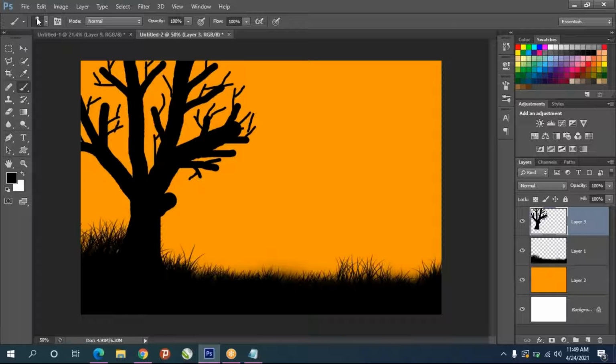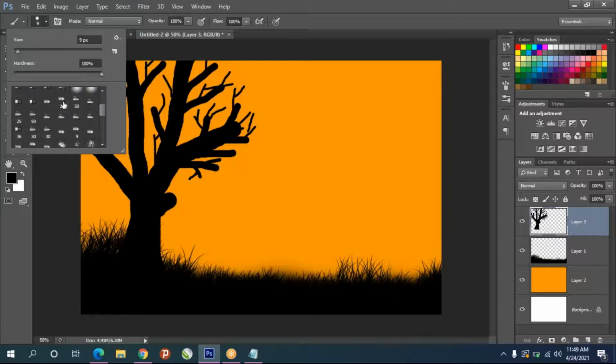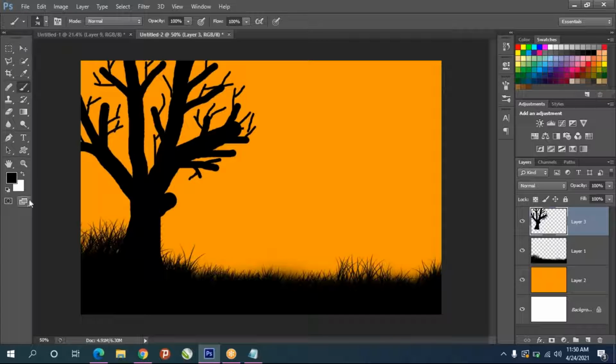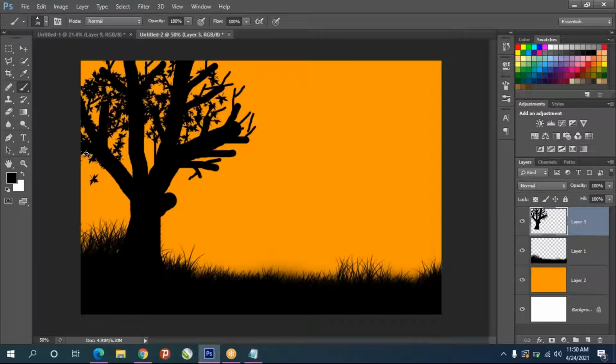Okay. Then you go for brush presets. There you will see leaves. Click on the leaf tool and just paint it like that. And increase the brush size if you want bigger leaves. But I don't want that much big. Reduce.